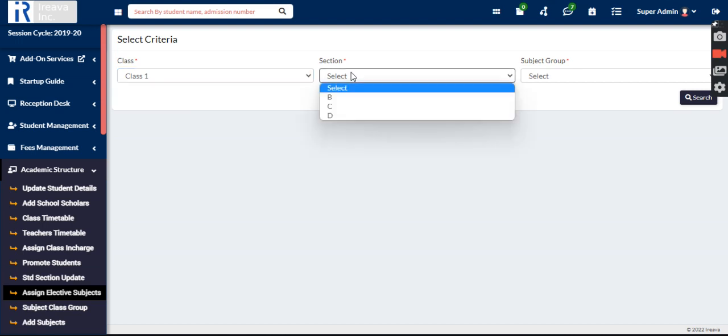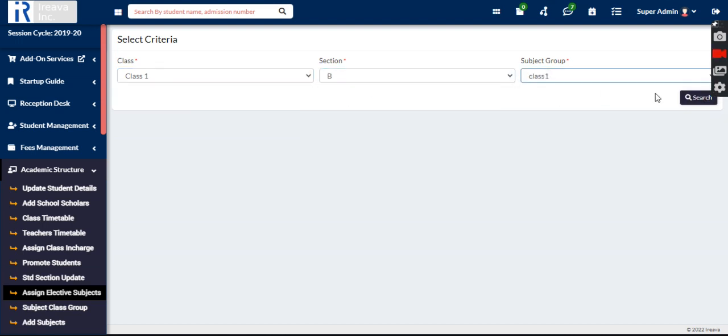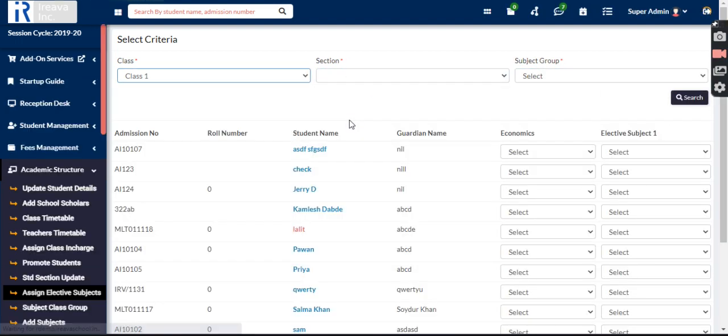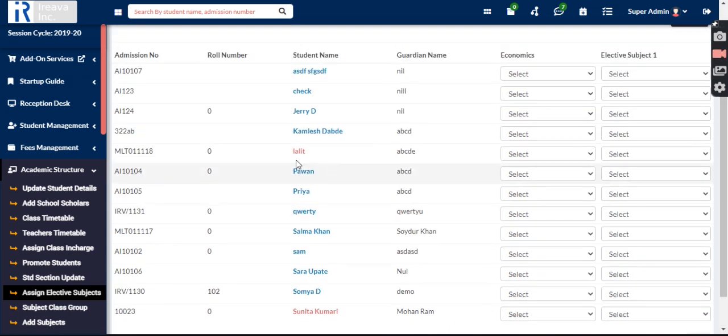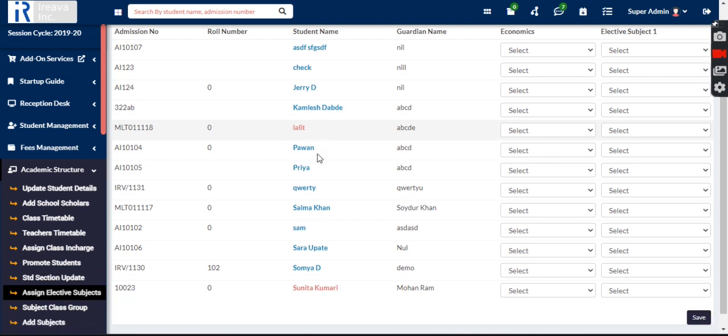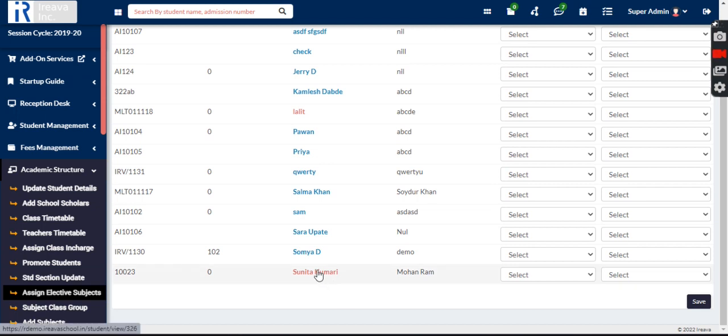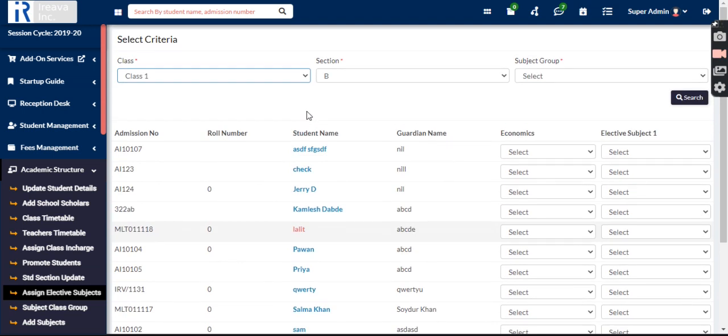Select class, section, group that we just created. So you see we now have the two categories, economics and elective subject 1, that we assigned. You remember the two categories we assigned. So now we have this many students. Red students are the disabled students that we disabled. Now it's totally up to you whether you want to show these students or not. In the general setting ERP you can control whether to show the students in the list or not. That we will cover in the ERP setting.